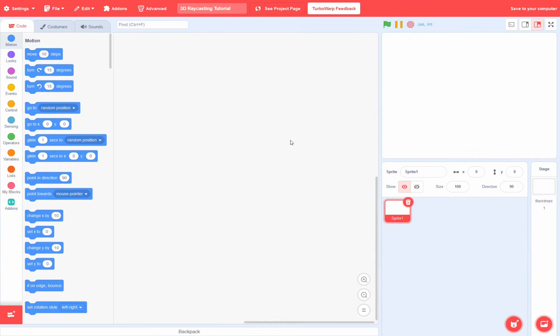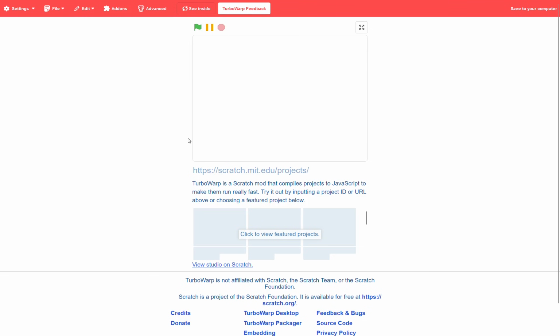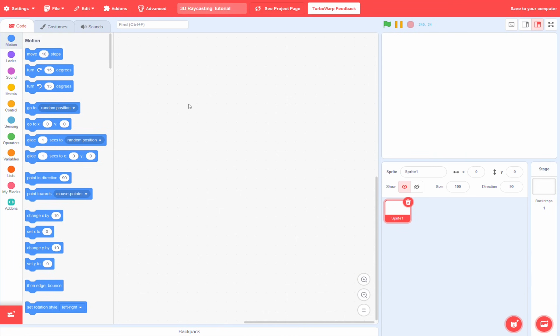Alright, with that covered, let's get into actually coding this. I'm going to be using Turbo Warp, which is a Scratch mod which will compile scripts to make them run faster. I would highly recommend using this for the tutorial, as this will make things go much faster. You can just go to turbowarp.org, click See Inside.